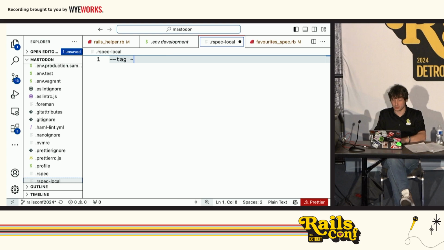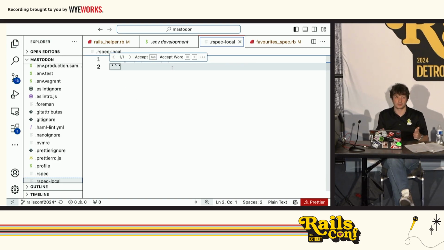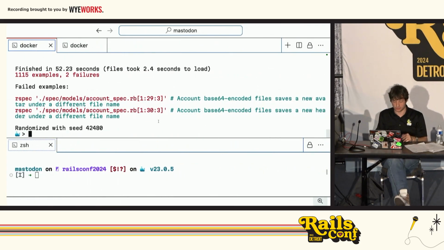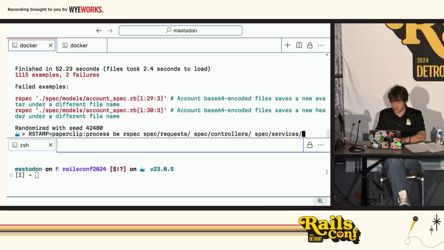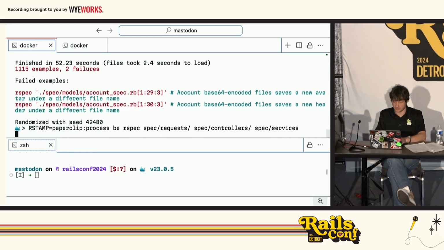What we're gonna do here is exclude paperclip process tests for the rest of the day because we cannot really optimize them a lot, but they would just slow down our test execution for model specs, which we're gonna do next. I'm gonna fix requests, controllers, what else? Services. Yeah, I think these are the three groups we're gonna work with, and let's just make them faster.